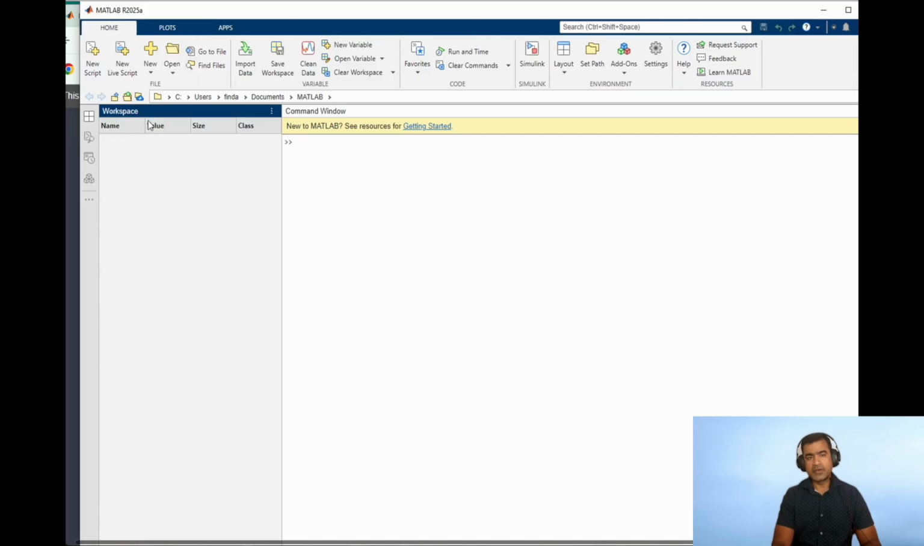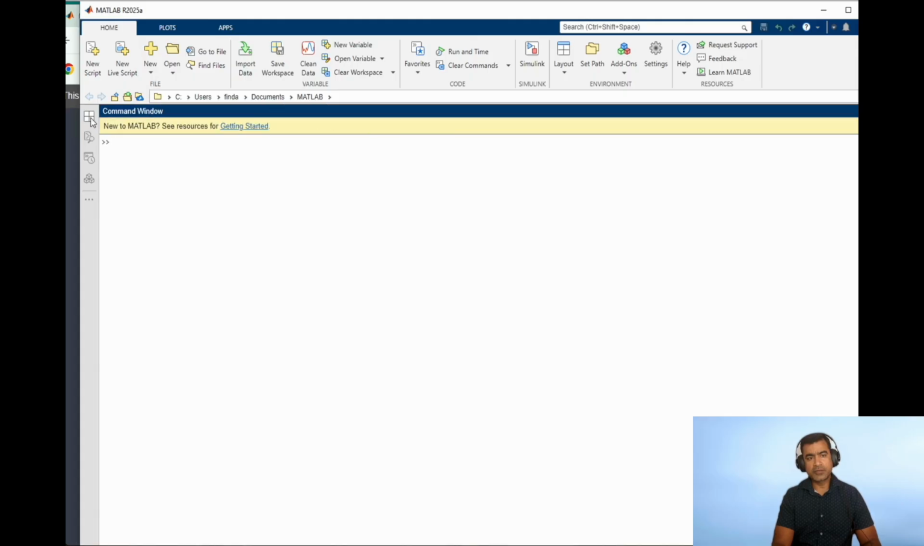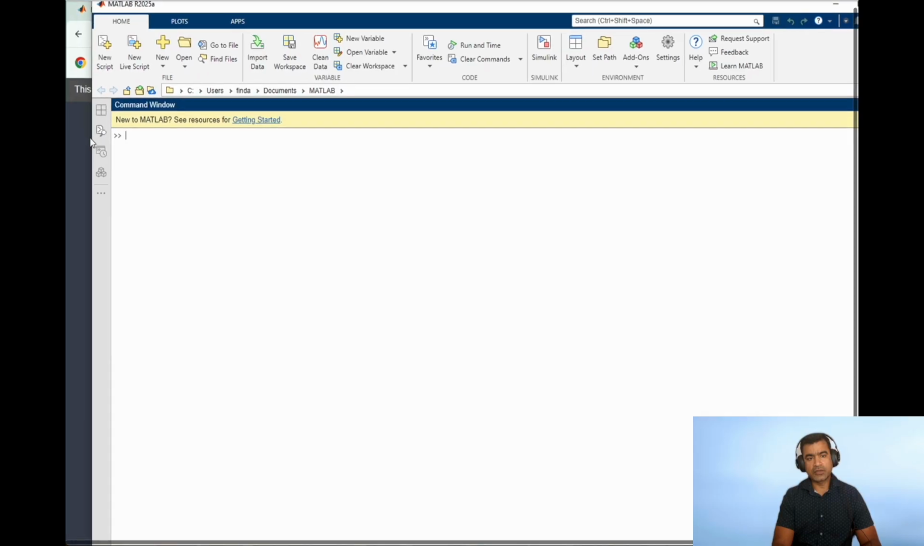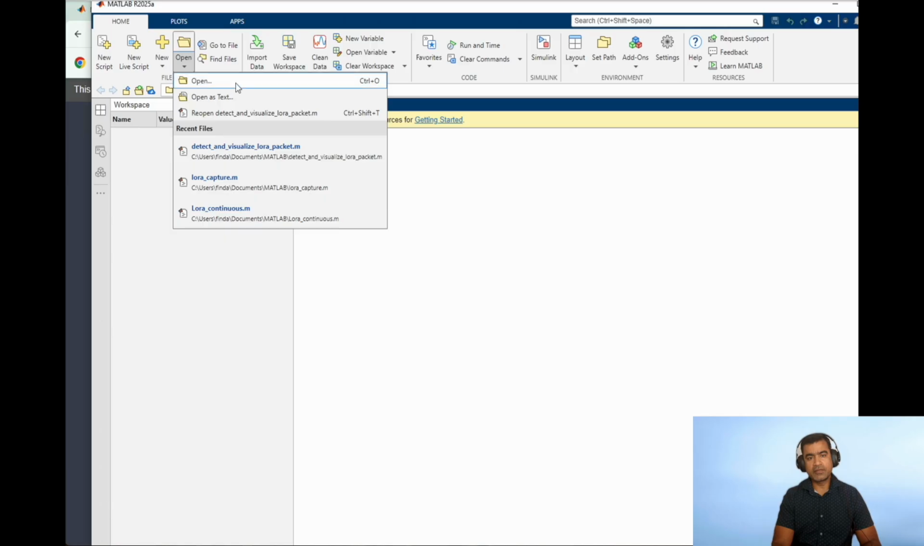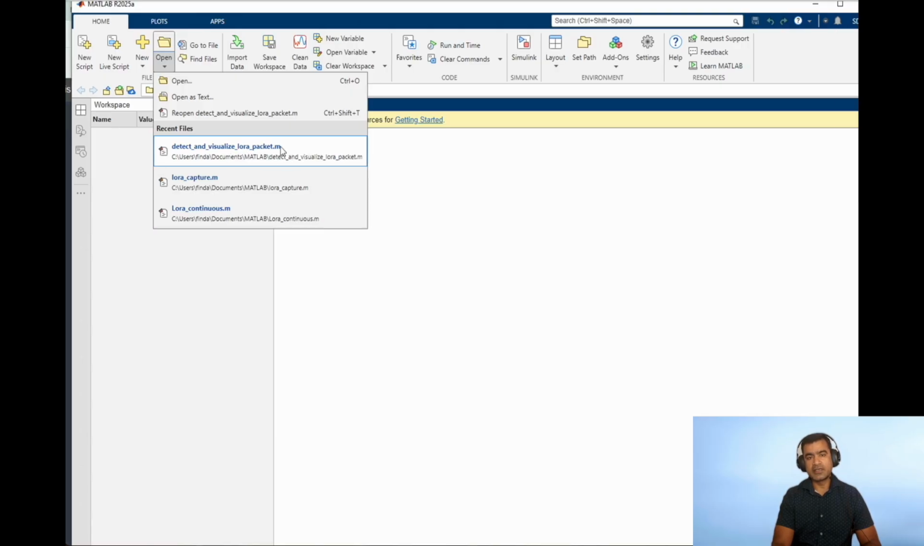This is our editor window. This is our workspace, and here you can collapse the workspace. You can search for things within the workspace and so on. Let me go ahead and say open. And we have this .m file, detect and visualize LoRa packet. This is an existing program, and since this is a MATLAB script, it ends in .m. Let me double click and load this in our editor.